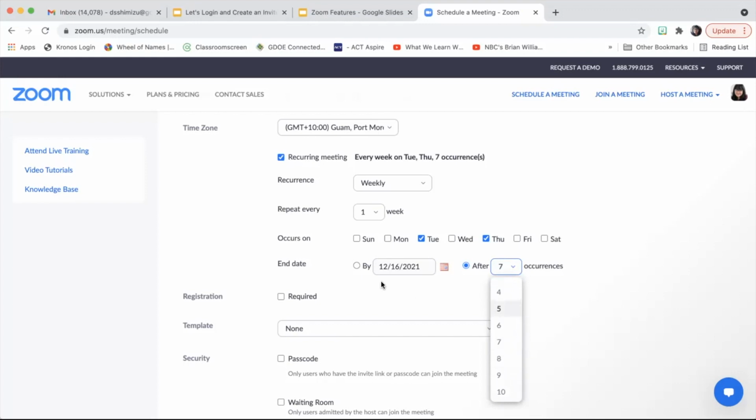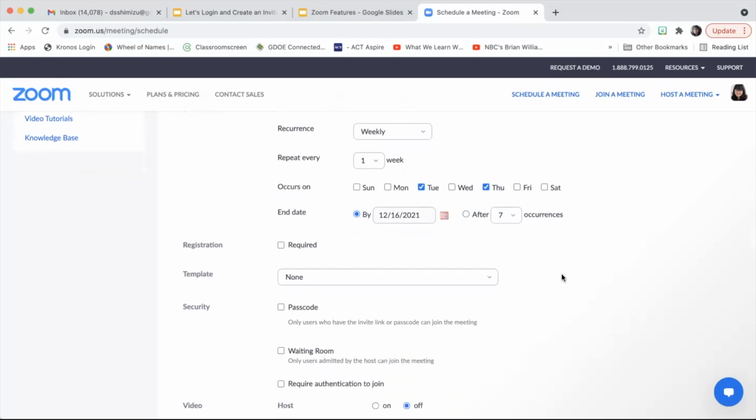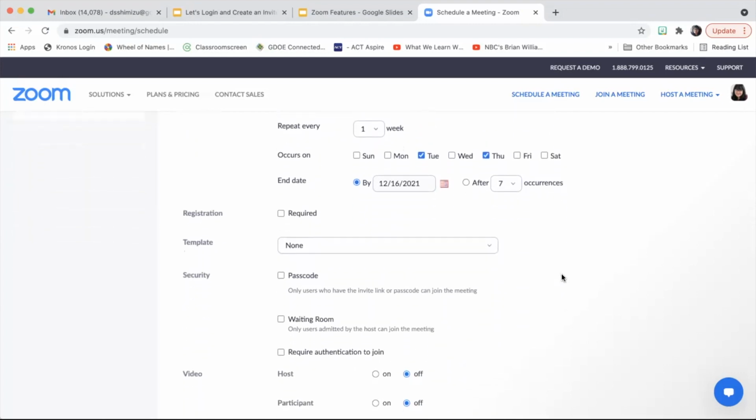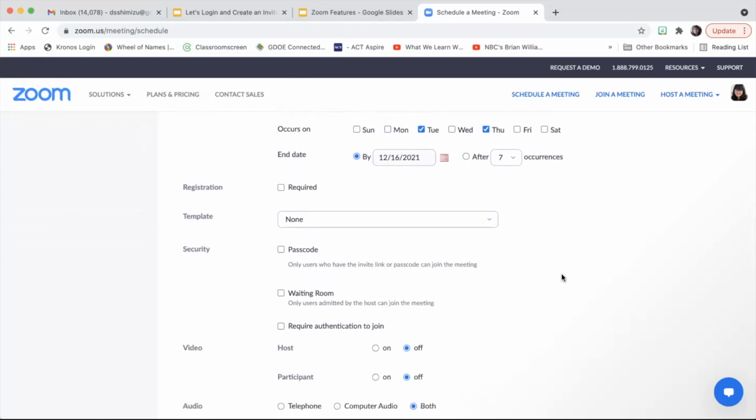But for our purposes here, I want to choose our meeting to end on an end date, and that's December 16 as chosen. I want to draw your attention up here to these words in bold, right next to the words recurring meeting. It says every week on Tuesdays, Thursdays until December 16, 2021, and there are 32 occurrences for this meeting. So we have set up our when, and our time zone, and our dates for our meetings.